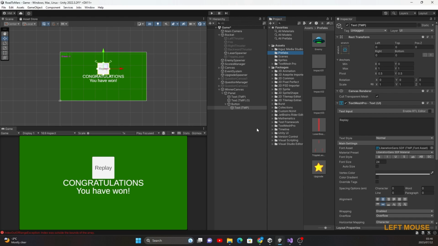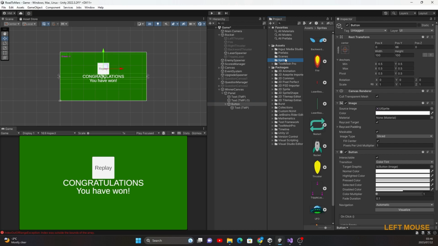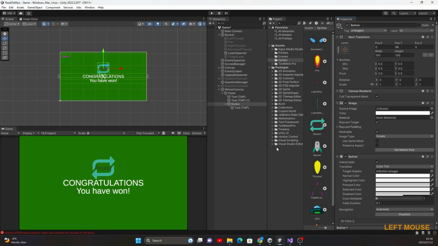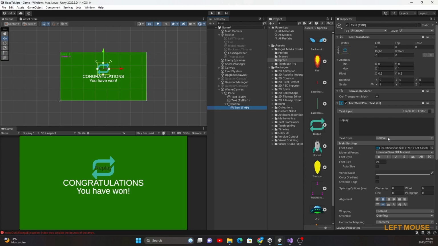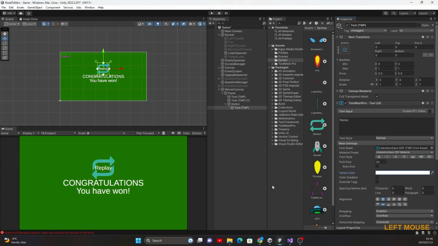So we've got replay, but this button doesn't look quite nice. So what we could do is upgrade how this button looks by going into our sprites folder, selecting this restart image and dragging it to the button image. And there we have a nice replay. This text we can make white. And there we have our winning screen.